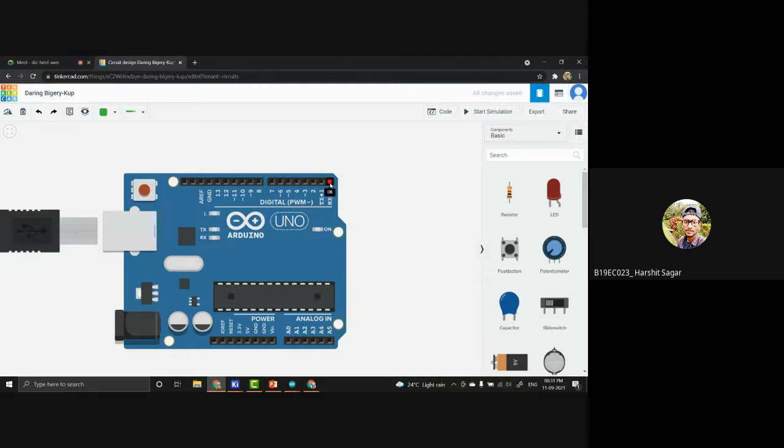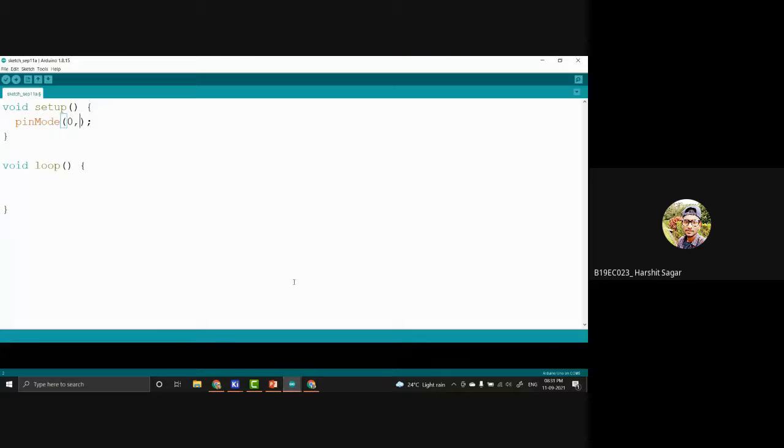First we have to define the mode of this pin. I already defined the mode of this pin. We are going to define the mode of this pin as an output. So we are going to use this pin as an output. Now after defining the pin mode, we will make that pin high. Which function are we going to use? digitalWrite.